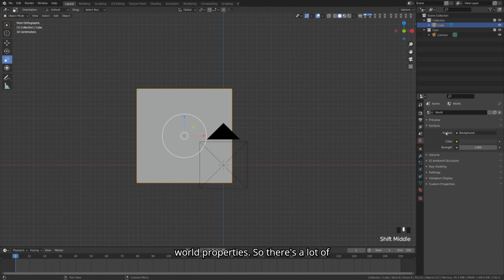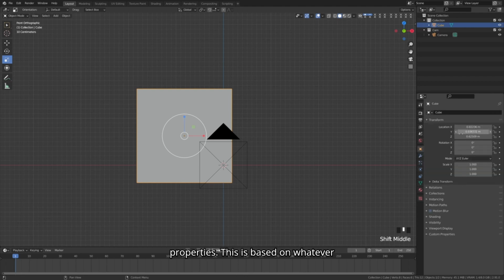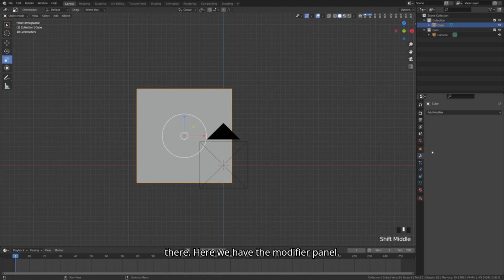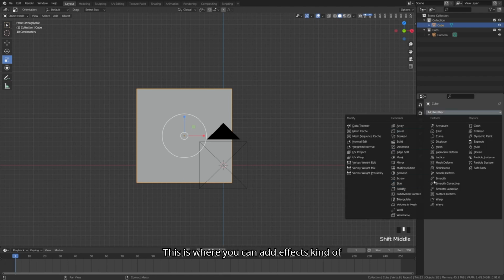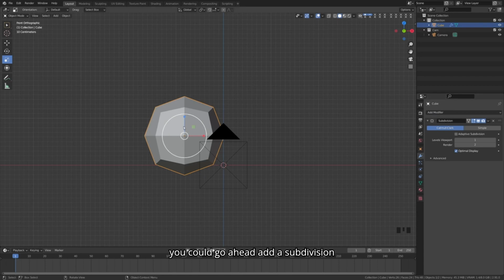Here's the world properties, so there's a lot of settings there that have to do with rendering as well. Here's the object properties. This is based on whatever object you have, and it'll tell you what it's parented to, instances, motion paths, visibility, quite a bit of complex things there. Here we have the modifier panel. This is where you can add effects kind of to your modifier. If you're familiar with After Effects, it's similar to that. So you could go ahead and add a subdivision surface, and we'll see it subdivides that, but we can delete it.